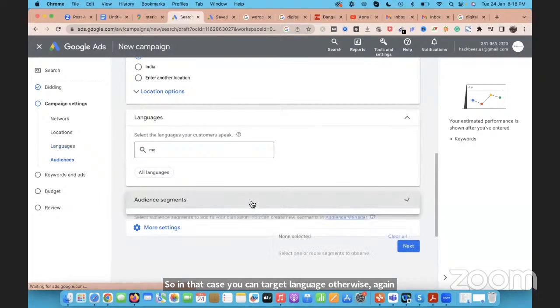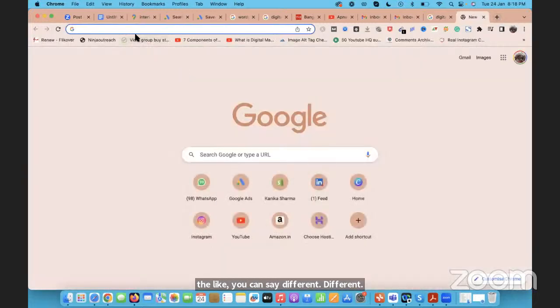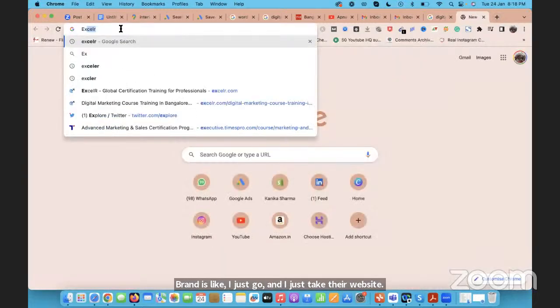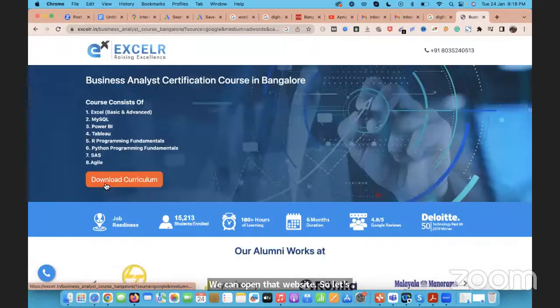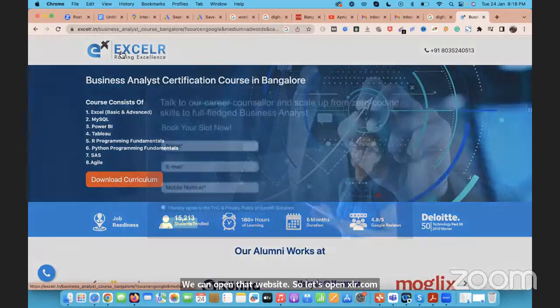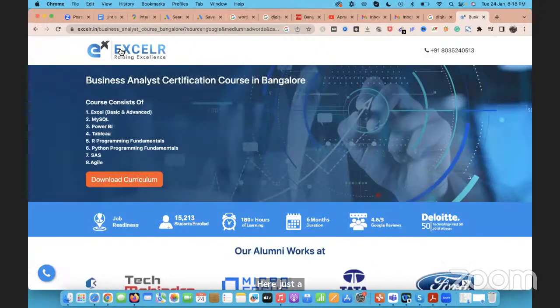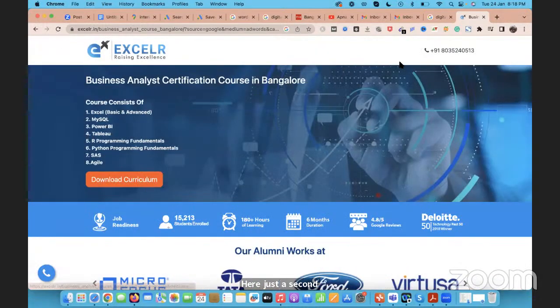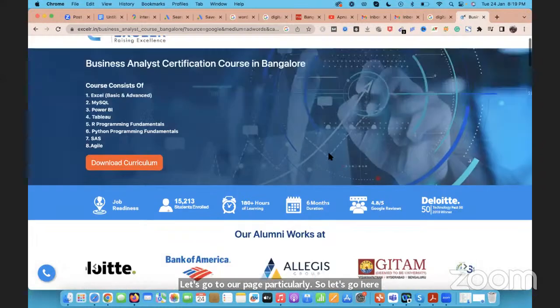Then you will go to the audience setting. In the audience setting, one thing I always recommend, and I also use whenever I'm targeting for different brands, is that I just take their website. For example, suppose we are creating ads for ExcelR. We can open that website, so let's open excelr.com. Once we open it, I will go to the home page. Just a second. Let's go to their course page. Just a second.